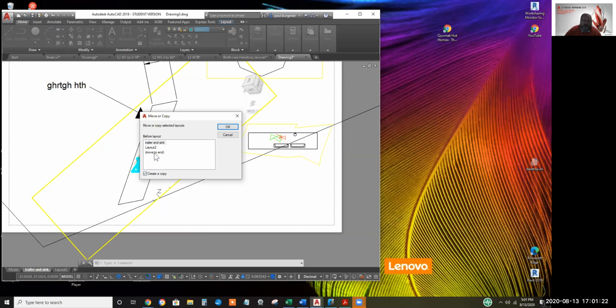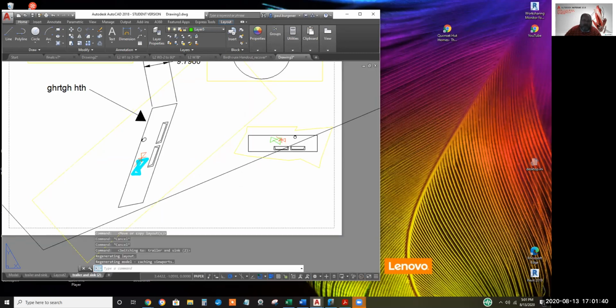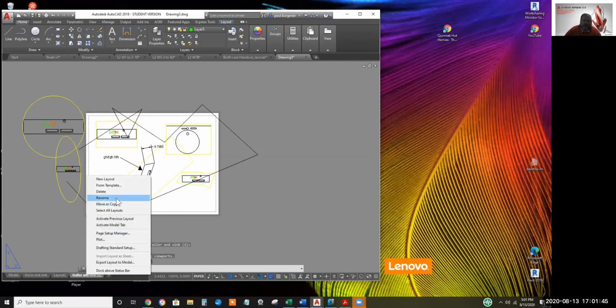Next question is, where do you want it to be? You want it to be before the original? Do you want it to move to the far right end? Let's move it to the far right end. There's the copy of the layout I just created. I want to rename it, of course. I might want to change the paper from landscape to portrait. That would be in the Page Setup Manager.